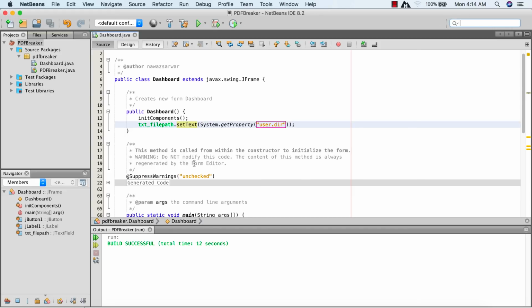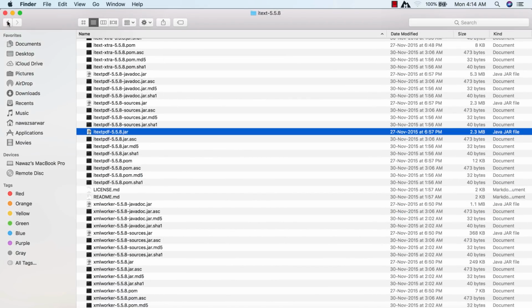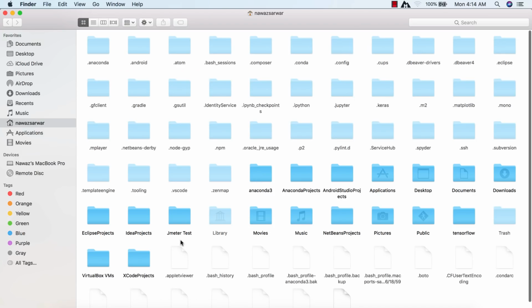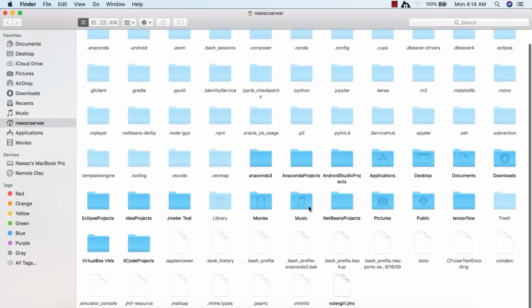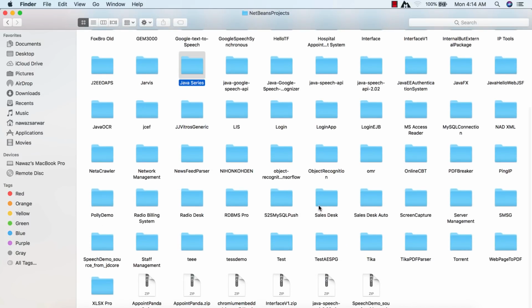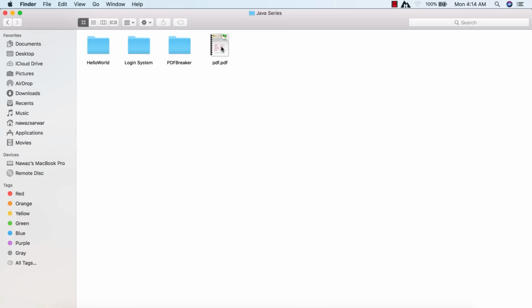The next thing that we need is to copy that PDF sample that we have to our correct path folder, which is this pdf.pdf, and we'll move this to the PDF breaker project.